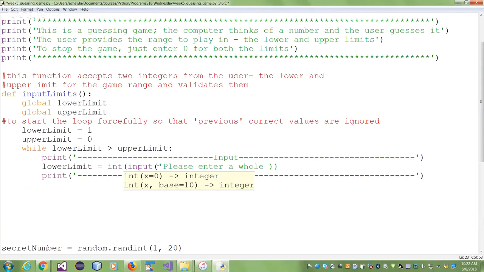But putting float or integer in a message for a common user makes no sense. Remember, somebody is playing it. What do they know what a float is? What do they know what a whole number is? But whole is still not bad. You know what I mean? Like whole means complete, like whole number. But float and integer definitely don't make sense. Please enter a whole number for the lower limit, of the game range or whatever.